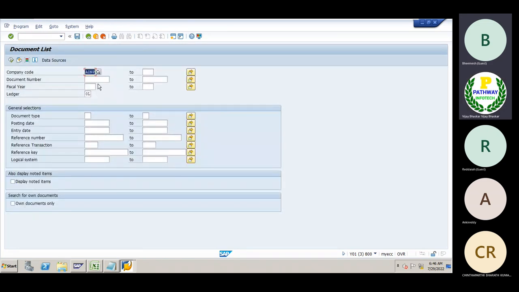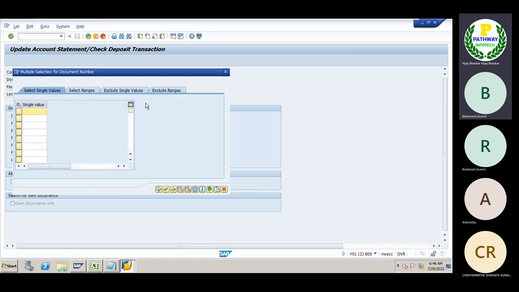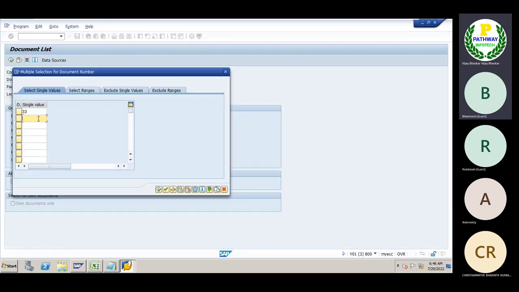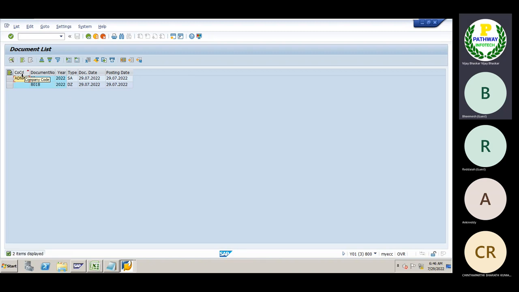Go to the document list, give the financial year, and enter the documents which you want to display. The document numbers are 33 and 8018. Execute it. Now you can see these are the two documents which have been posted by the system.